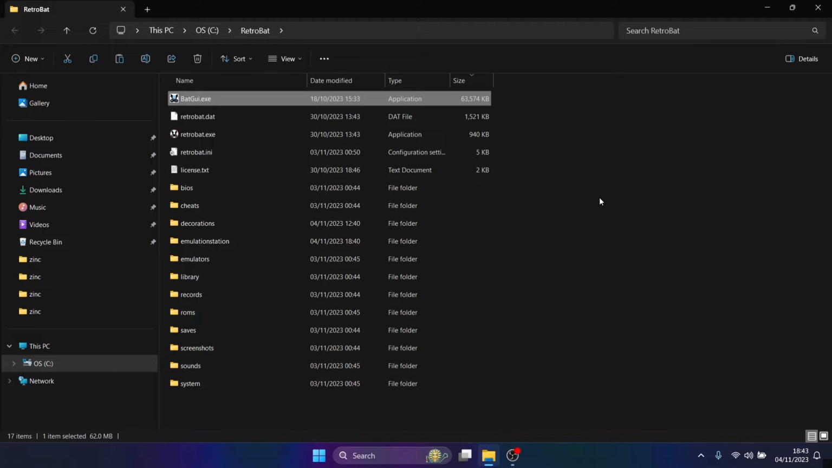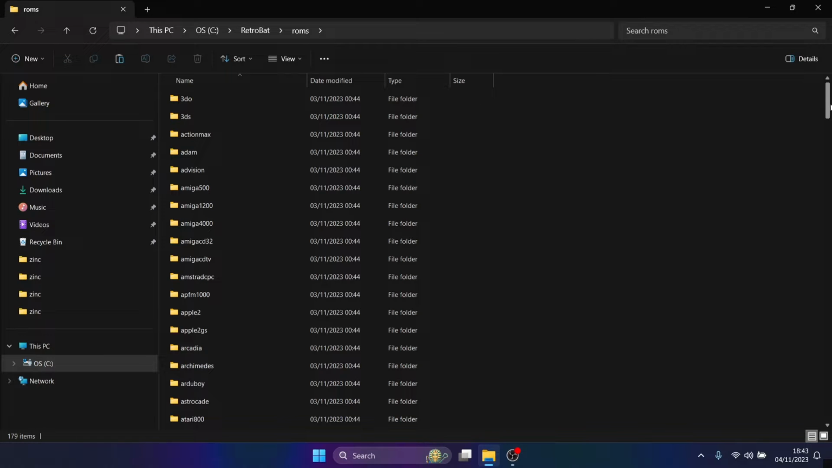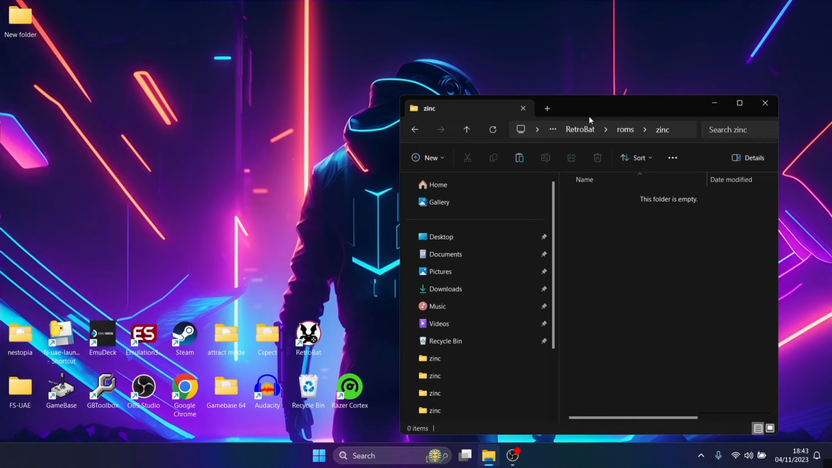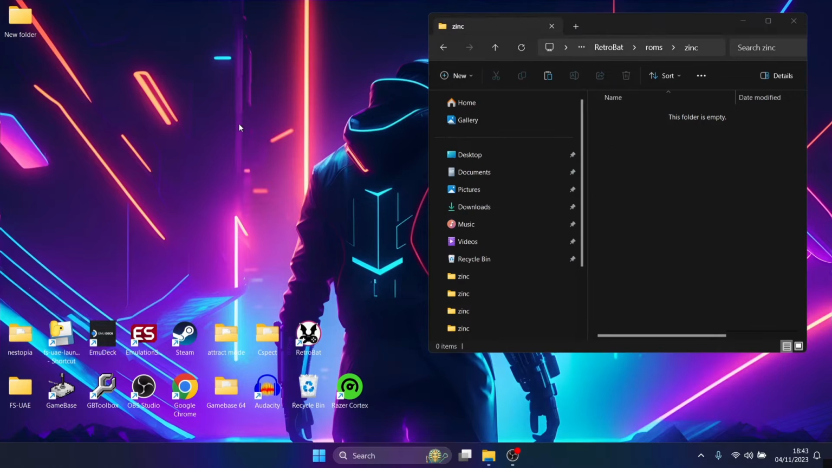And what we're going to do next is actually go into the ROMs folder in the Retrobat directory. And if we scroll right down to the bottom, we're going to find ZINC. Open up ZINC. Now let me talk to you about games. Now the reason it bounces back through Retrobat saying there's no emulator installed is quite likely that you don't actually have BIOS files for your game.